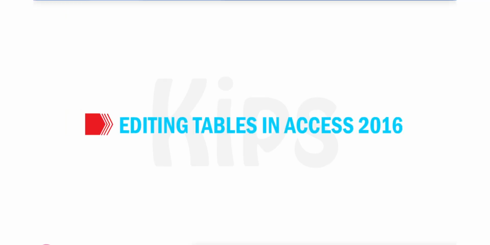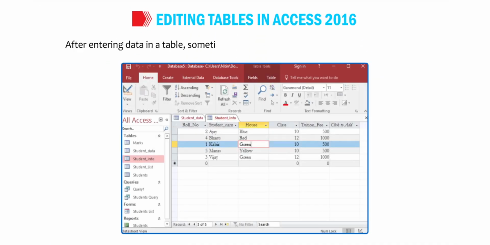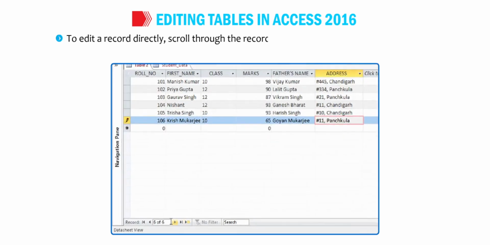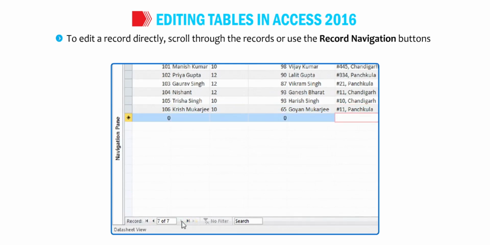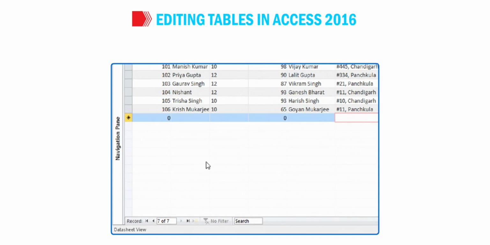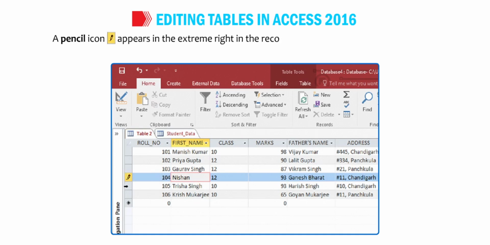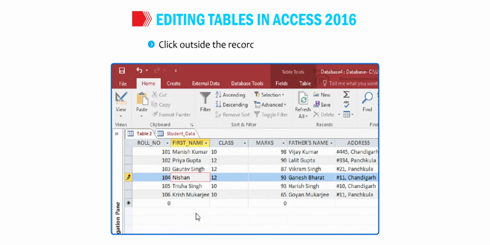Students, let us understand how to edit a table in Access 2016. After entering data in a table, sometimes it is required to make changes in the database. This can be done in the following ways. To edit a record directly, scroll through the records or use the record navigation buttons to find the record to be edited. Double-click on the cell where you want to make changes. Type the information into the field. A pencil icon appears in the extreme right in the Record Selector column to indicate the edit mode. Click outside the record to apply the change.